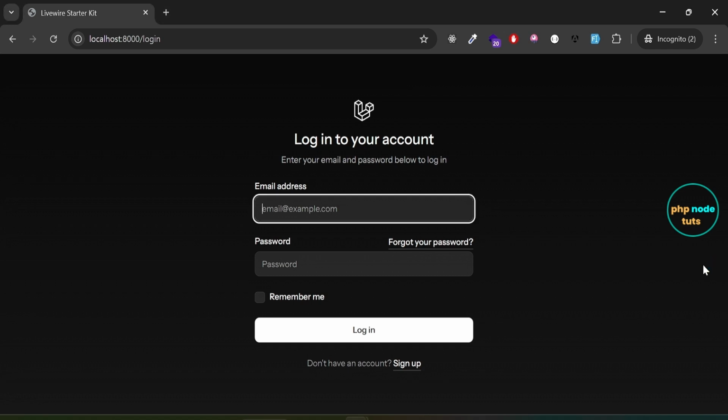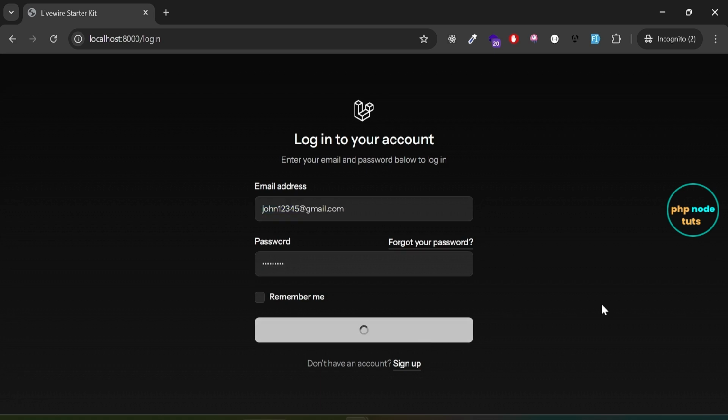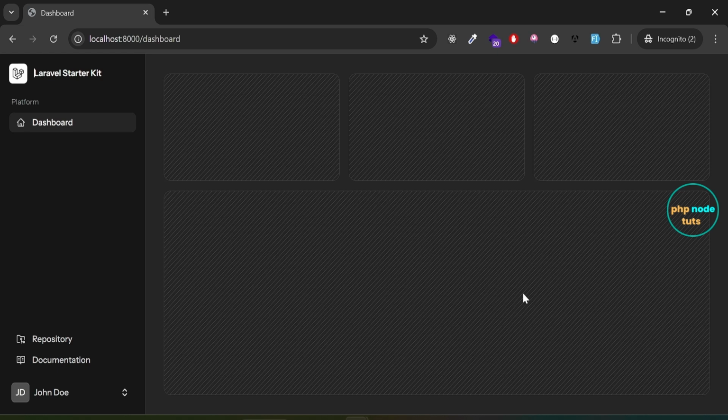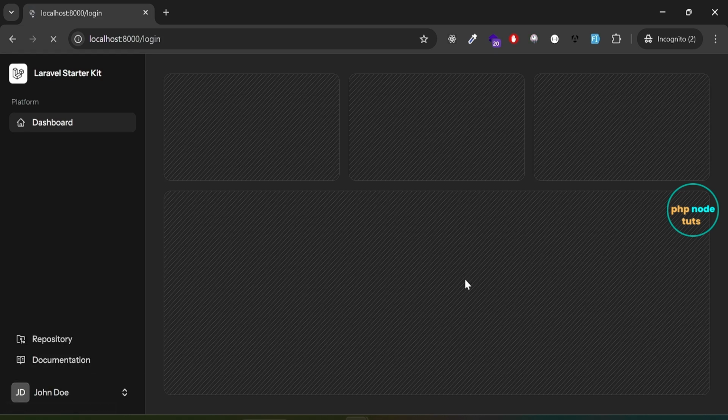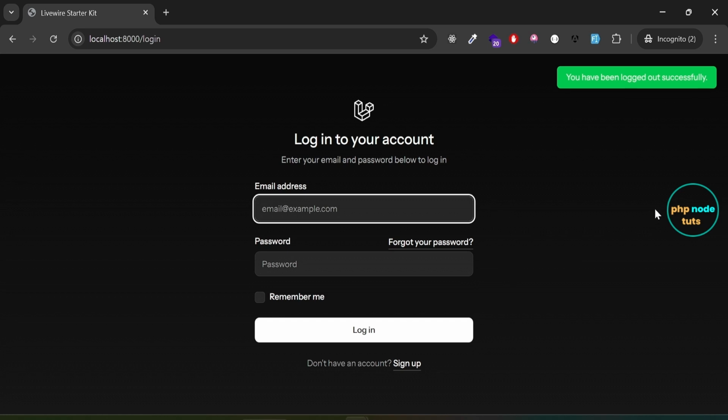Here on the login page, enter your email and password, then click the login button. You'll be redirected to the dashboard. Now, click here to open the drop-down, then click on Logout to sign out. You will be redirected to the login page with a success toast message displayed on the right side, which will disappear after 3 seconds. Now that we've seen the demo, let's get started by setting up our project from scratch.